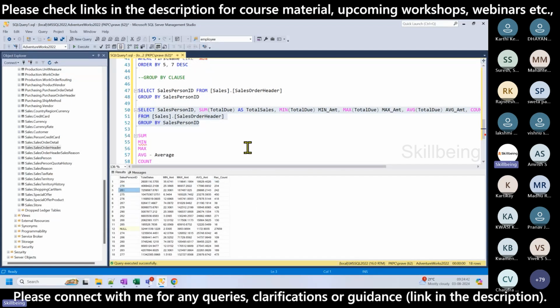So this is the group by clause. Are you all clear with this? Any questions?